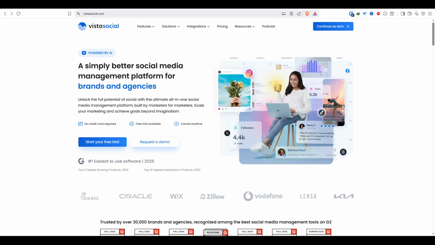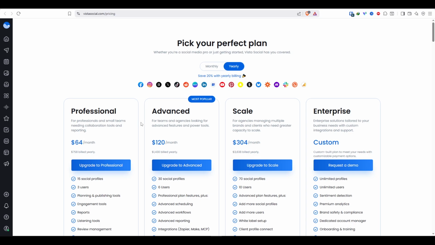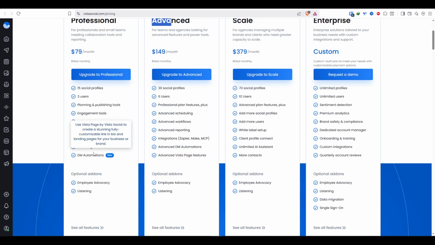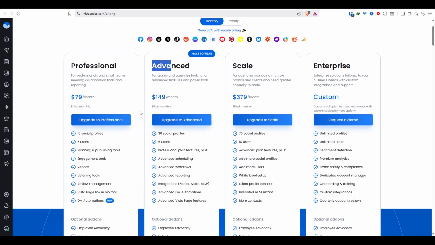It's pretty cool, and it is a little bit pricey, but you can see right here that if we switch to monthly, it's mainly used for professionals and people who have a lot of social media profiles. So if you're running a business and have a lot of social media profiles, you're going to need to purchase one of these plans. Here you have the capability of managing 15 social media profiles in this one, then 30 in this one, 70 in the Scale plan, and then unlimited in the Enterprise, right?